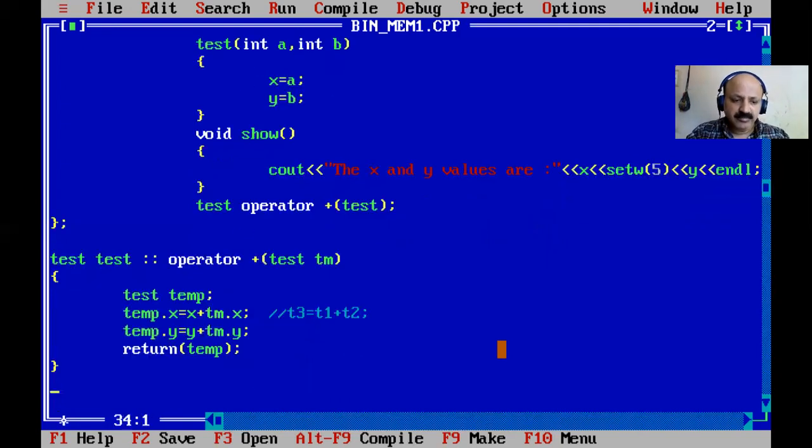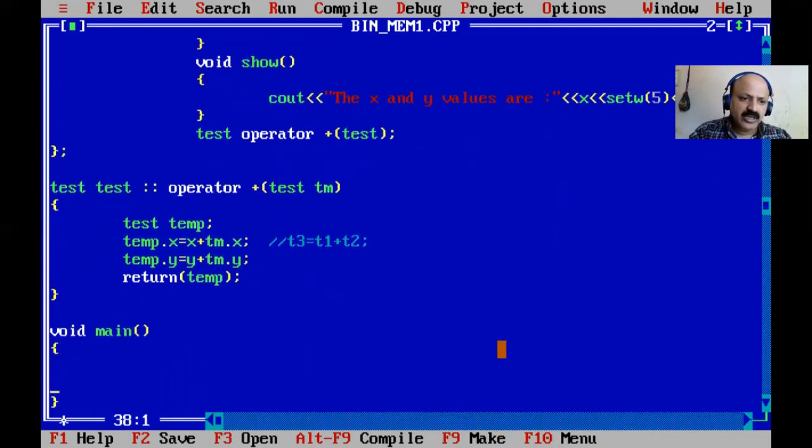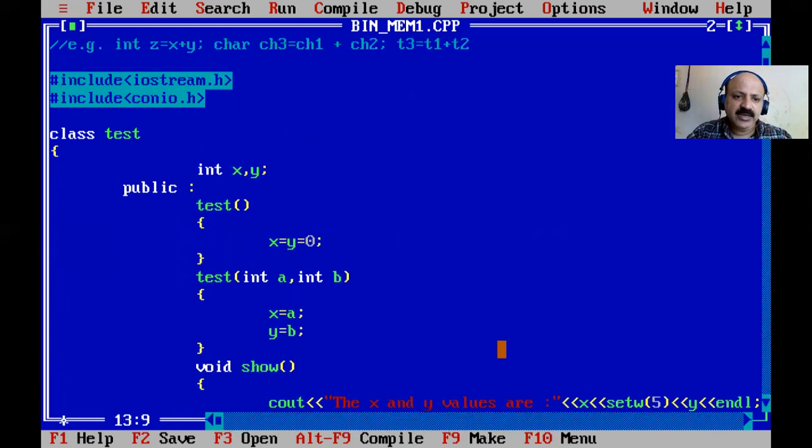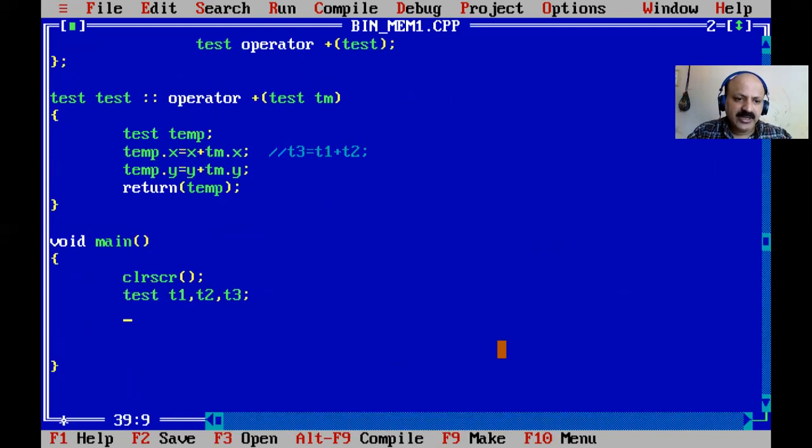So last is the main function in C++. So that is a bottom-to-top programming design. Okay, so now we can first clear the screen, clrscr, and then we can take test t1, t2 and t3. So automatically the default constructor is called, and all of x, y of t1, t2, and t3 are assigned 0.